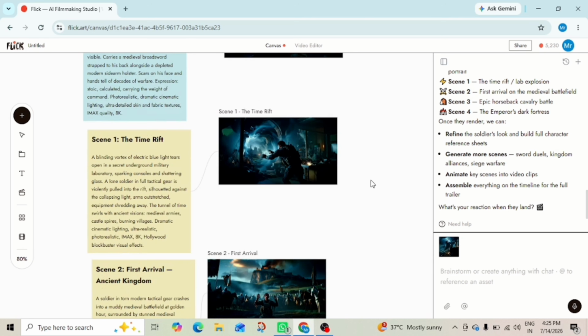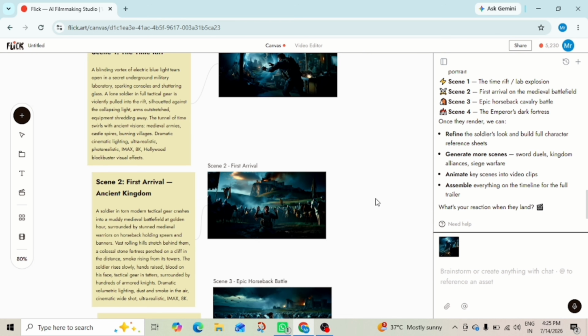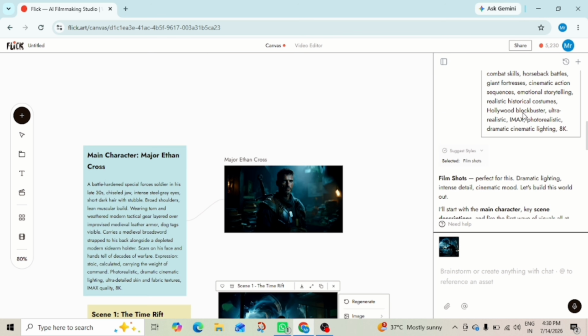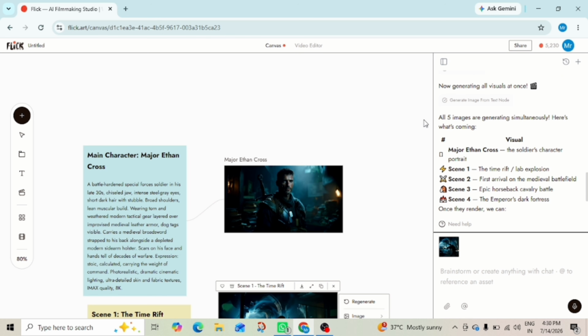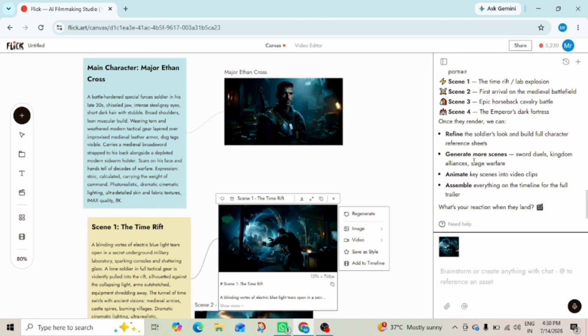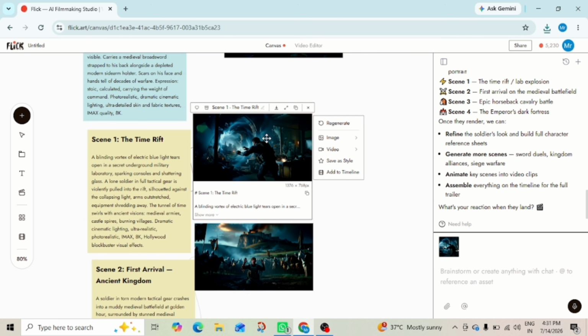Characters, scenes, and visual assets are all connected together on a single infinite canvas, making it incredibly easy to edit, expand, or reorganize your film at any stage. Notice that every scene is created as its own independent node. Whenever needed, you can regenerate a scene, convert it into an image or video, or send it directly to your editing timeline. Now that our character reference is ready, it's time to animate the actual cinematic scenes.